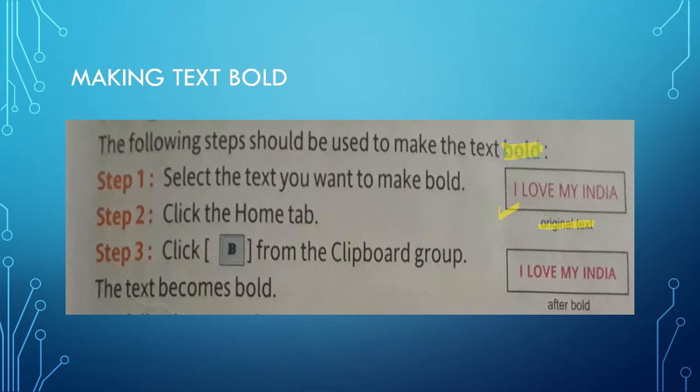After that, click the Home tab, and the third step is to click this bold option, B, where it is written B. This is the bold option. You just click on it. The text becomes bold. See, this is the original text, and after bold it will look like this.